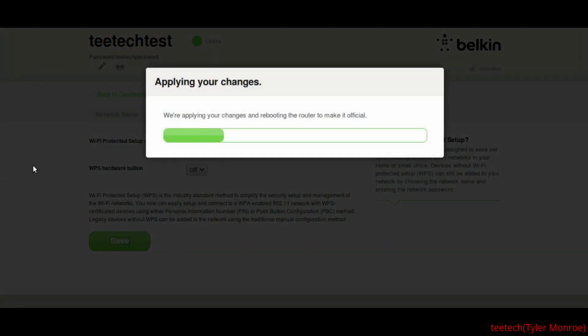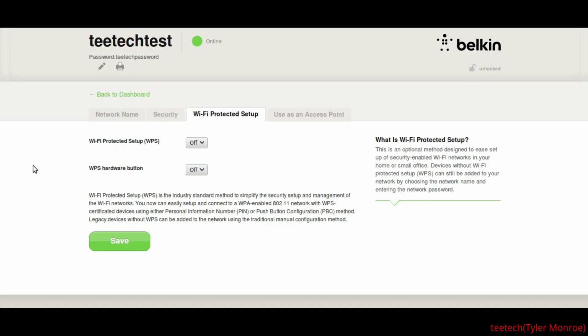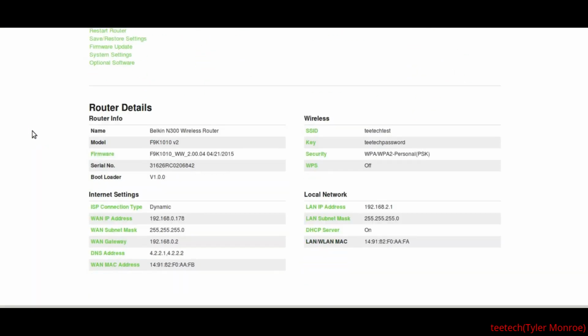And again, it has to apply those changes. I'll see you in a second. Okay, welcome back. Those changes are now done. And now we're going to go back to our dashboard. And a quick way to verify it is just go down to wireless here, and it says WPS is off. And that's what you want to see. And that does increase the security of your Wi-Fi quite a bit.